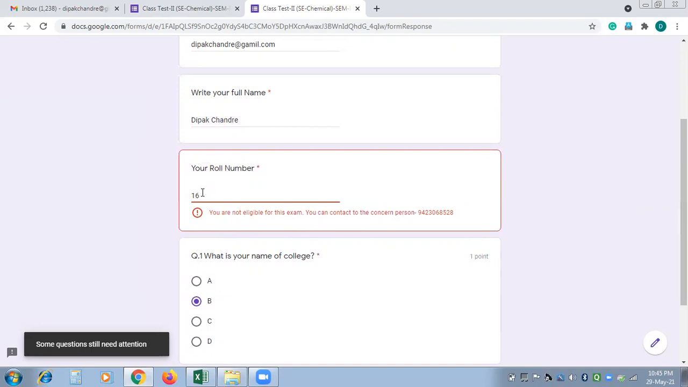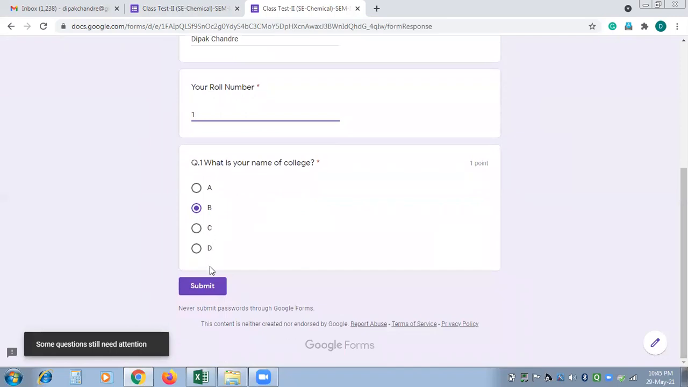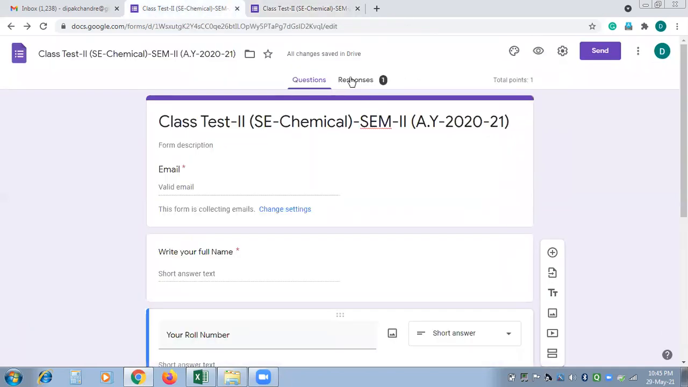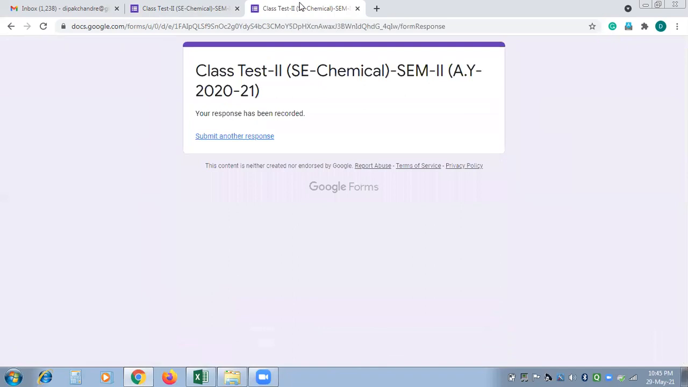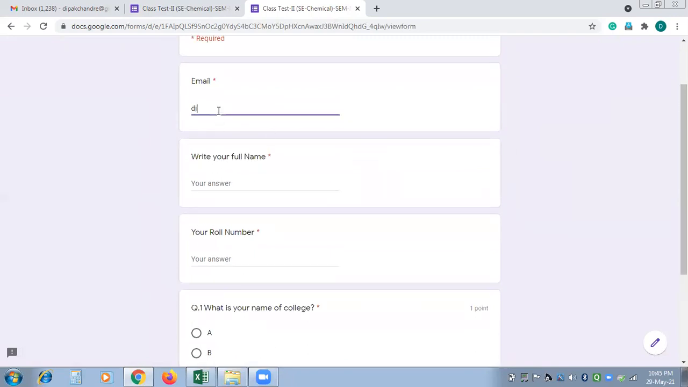You can write number 1 here, for example, and see what happens. You submit here. Okay, your response has been recorded. So you can check here, one response is received. In this way, you can check for the next number also. Just cross check it. I will write this information again. We will make a small change. Deepak Kejindra. My roll number is 1.